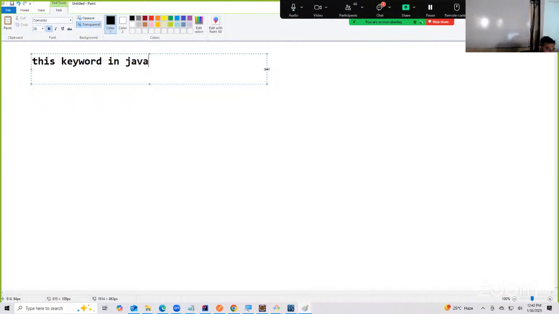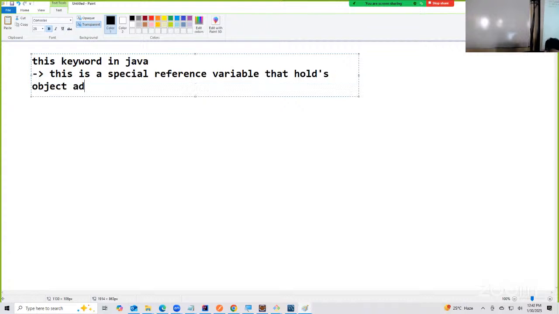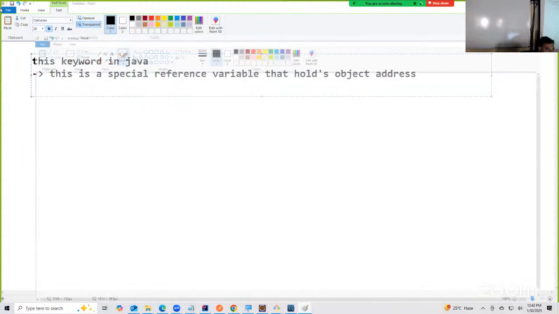So, firstly, what is this keyword? Let's understand this one by one. The first thing is, when I'm talking about this keyword, it is a special reference variable that holds object address. That holds object address. Now, what do you mean by that? Let's see this here with an example.